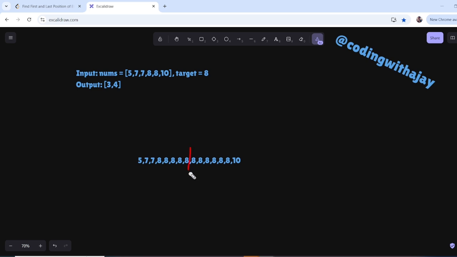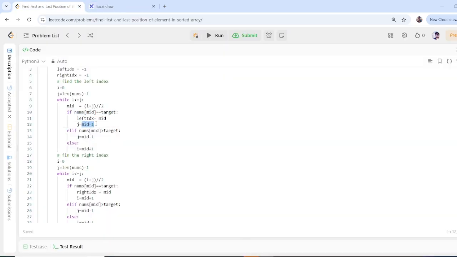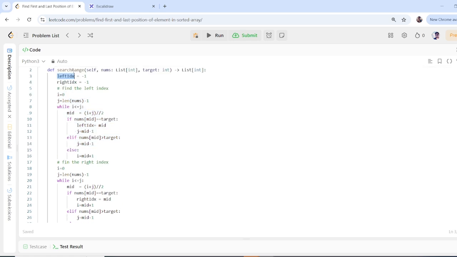But in this case we know that there are many 8s, the target value exists. So we know this is not the first time, so we will keep moving j to this side until we find that this was the last index, and there are no occurrences of 8 on this left side. That is exactly what we are doing by doing j = mid - 1. Other than that, these are the same conditions. If the current value is greater than the target value, then j = mid - 1, and if it's less than, then we move i to the right side, and that's it. After this loop ends, there will be a value in the left index if it exists, otherwise it won't be stored.